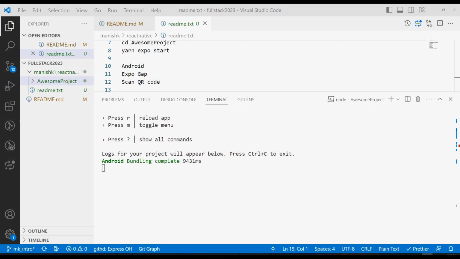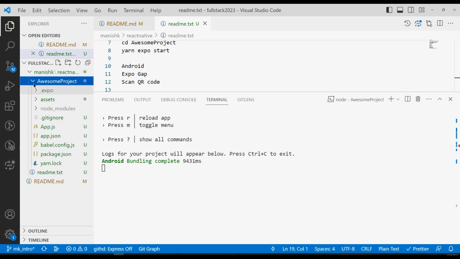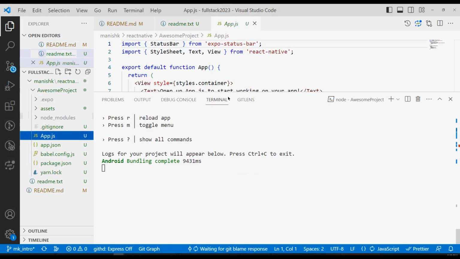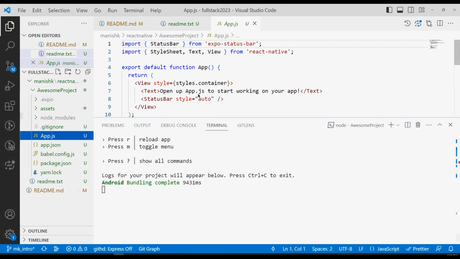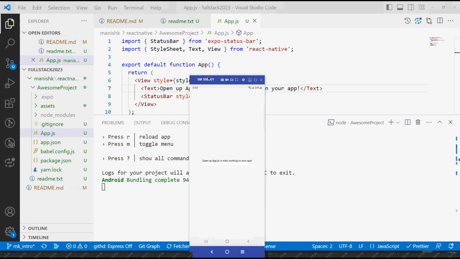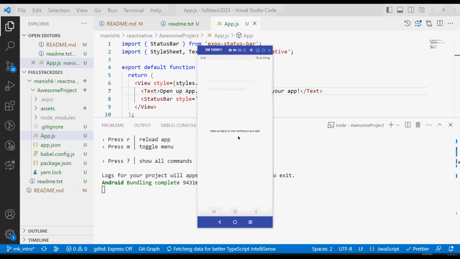I will show you that app now. One second. Let me see if it is working. Double check it. Yeah, it's working. I have installed one software where you can see my phone, and you will see this is displayed in my phone. Everyone is seeing the same thing.